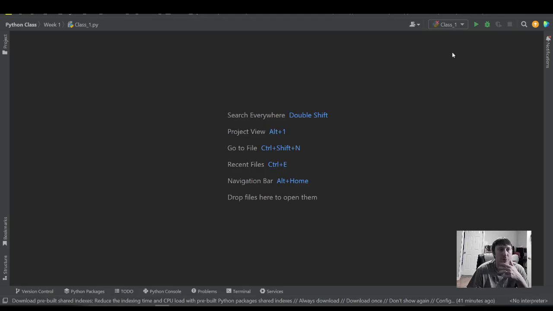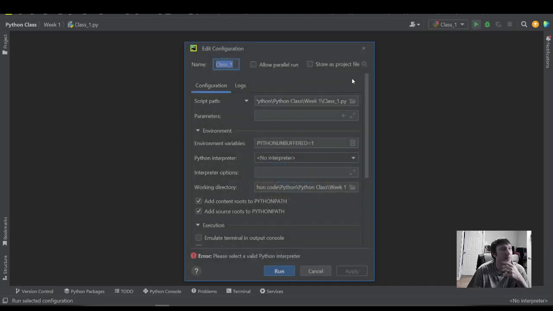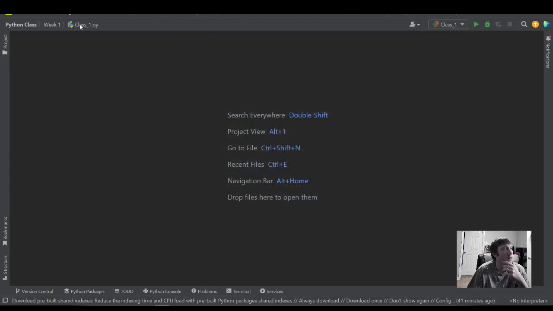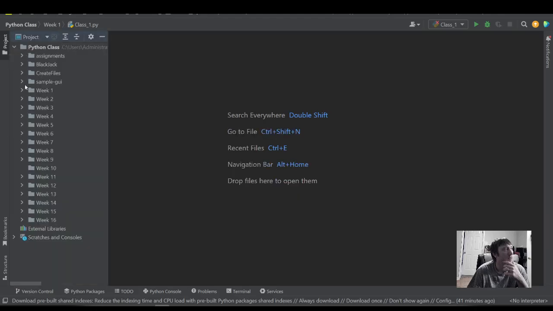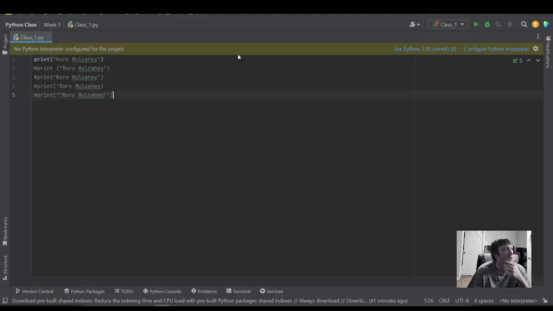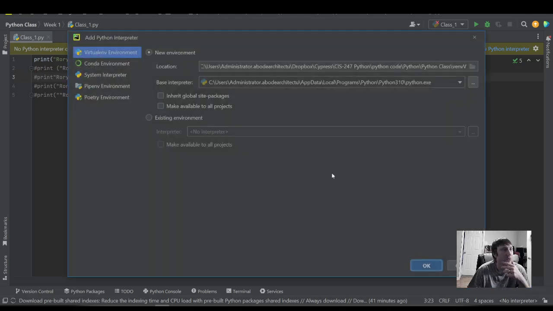So I have no interpreter, which means if I try to run this code, nothing will happen. It's not sure how to run the code. If I bring the code to the screen again, you can see no interpreter configured for this project. How do we set it up? Well, you can click configure here. You could also go interpreter, add interpreter down here. These are both acceptable options. So let's take a look at add interpreter.